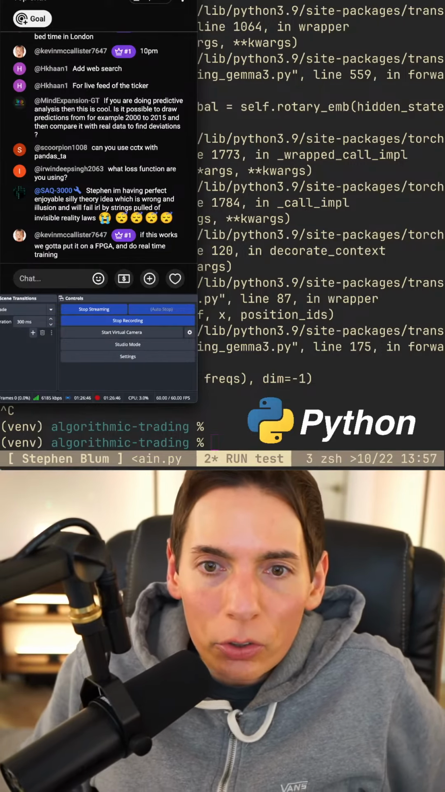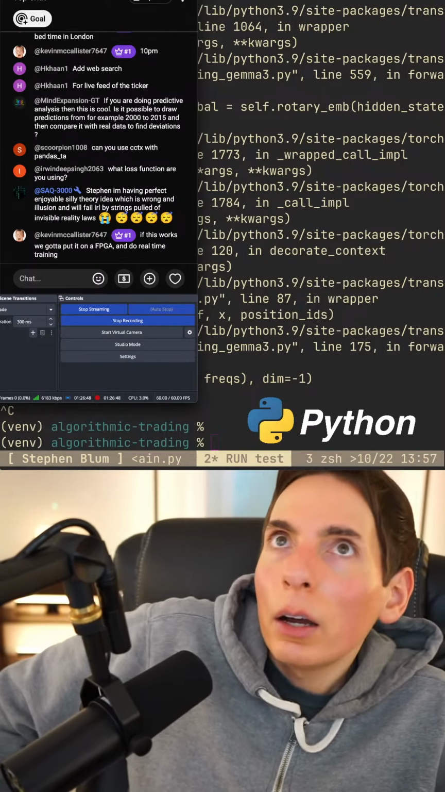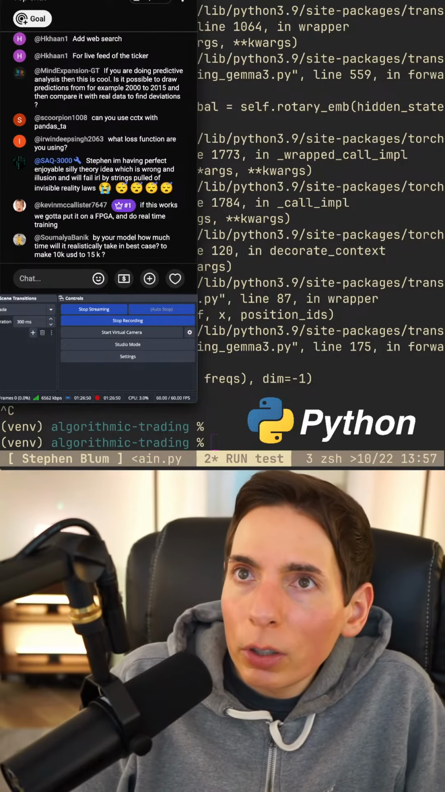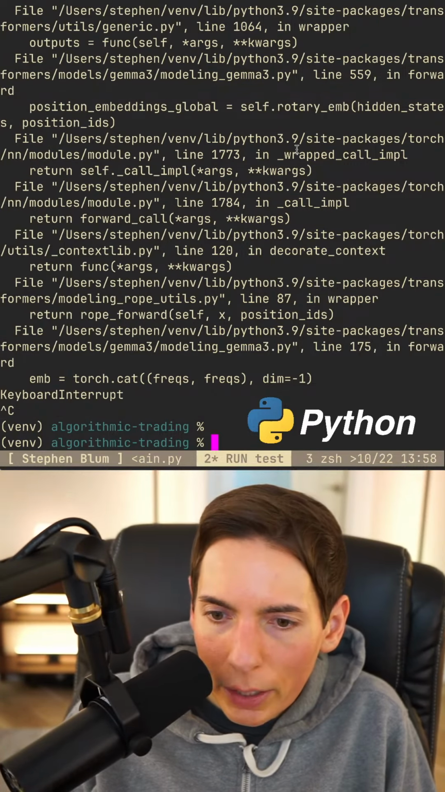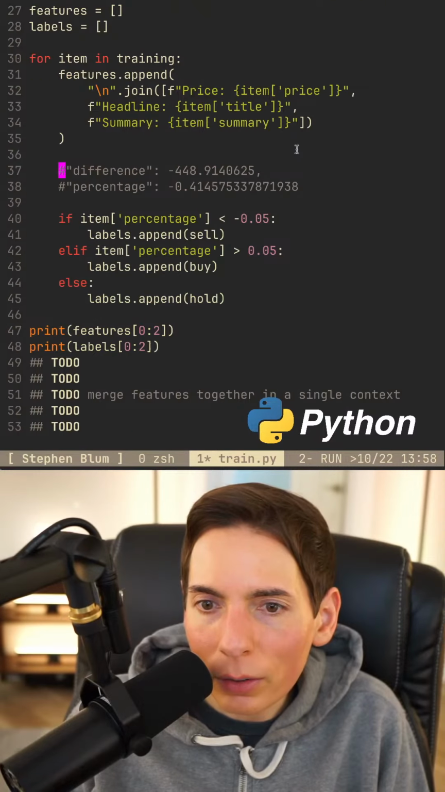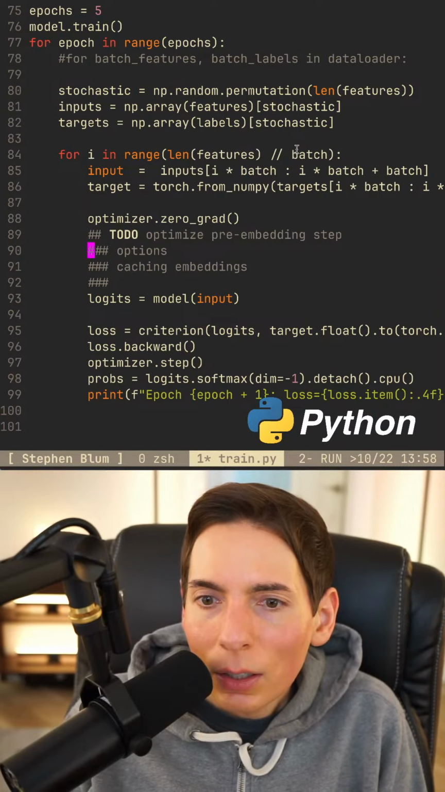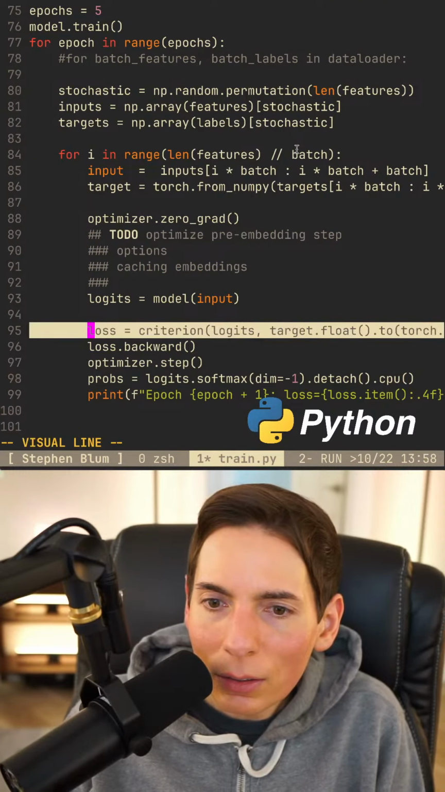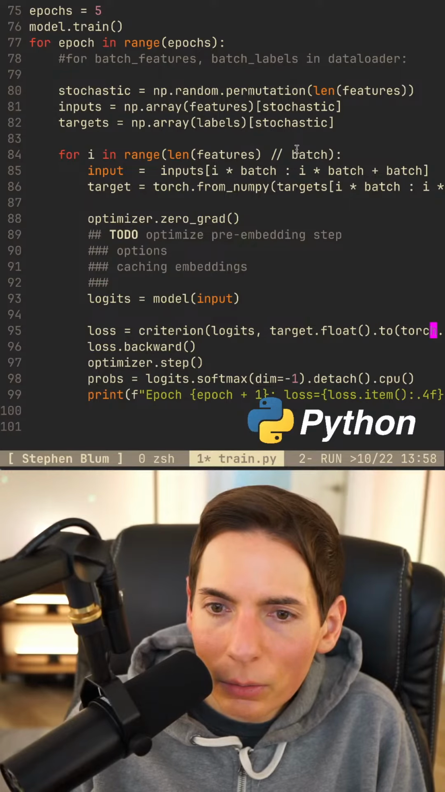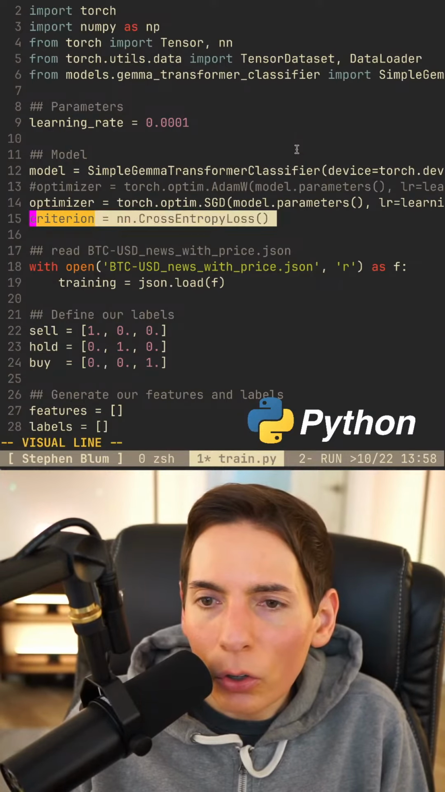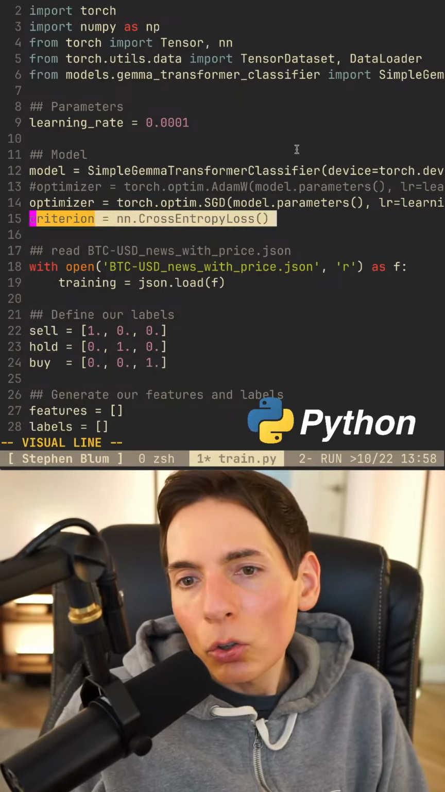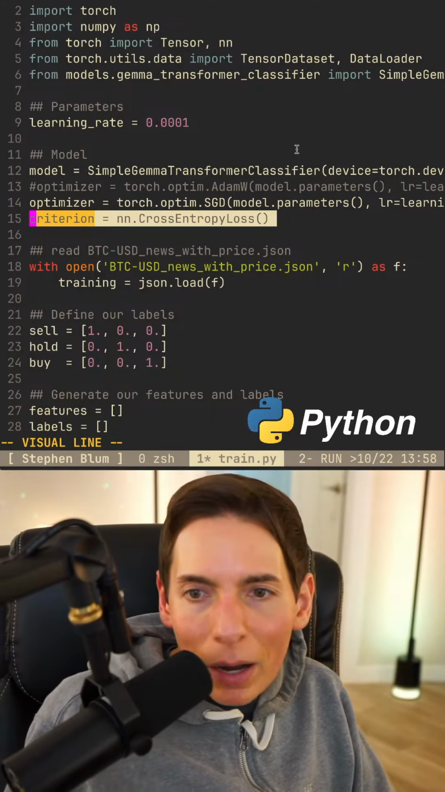What loss function are you using? That actually is a good question. It's cross entropy. We're doing cross-categorical entropy. Let's look for our loss function. I do believe it is... here we go, criterion. Where is our criterion? Here we go. Cross entropy loss. That's what it is.